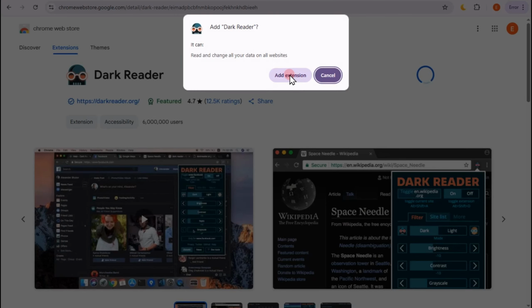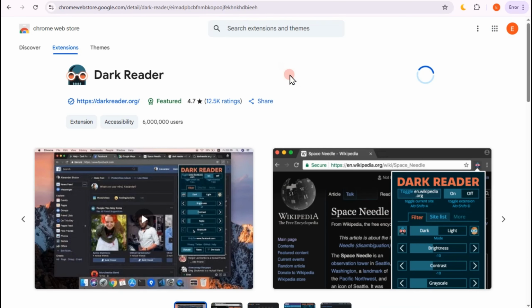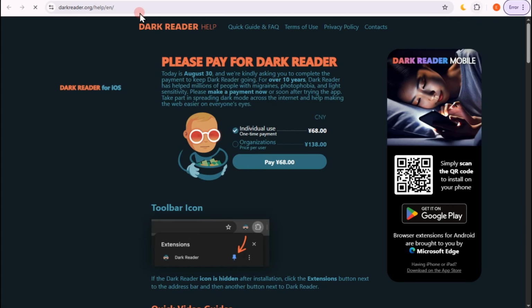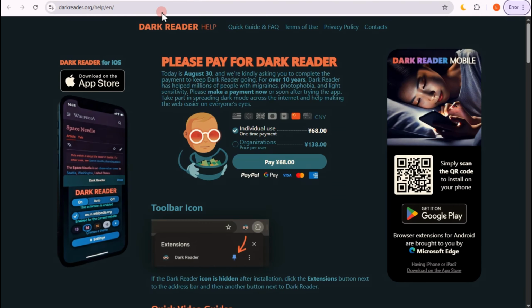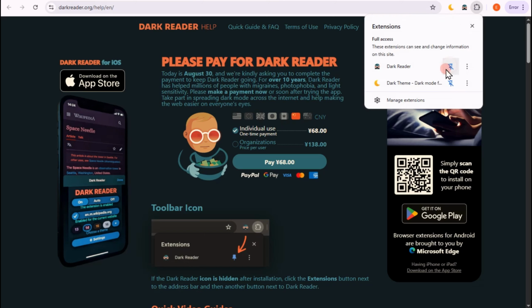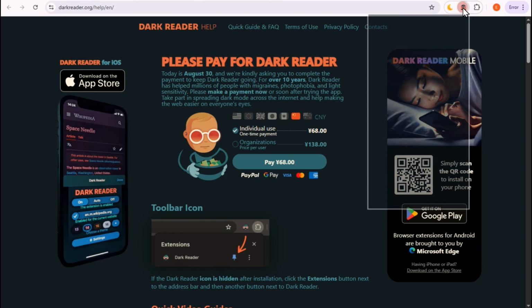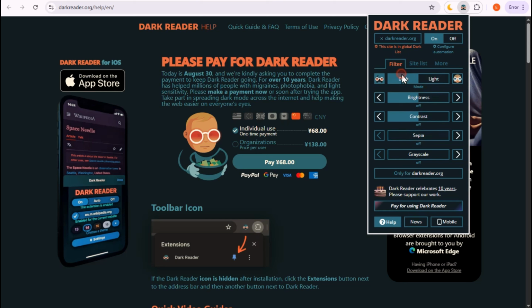However, I still strongly suggest to just go to your settings and go back to our first method, and that is to go to Settings, look for Appearance, then go to Mode and tap on the Dark theme. So basically, this is how to enable dark mode on Google Chrome.